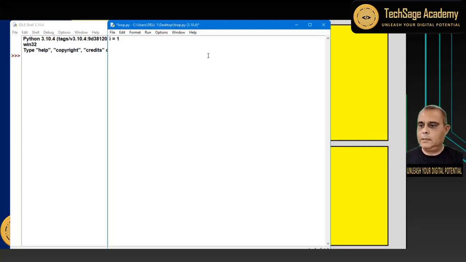So I is equal to 1, while. Now while is a keyword which marks the beginning of while loop. Now we'll write the condition: while I is less than or equal to 5. That means till the value of I remains either less than or equal to 5. As soon as it surpasses this value, that means it becomes 6, this loop will terminate because the condition becomes false. So colon and print.